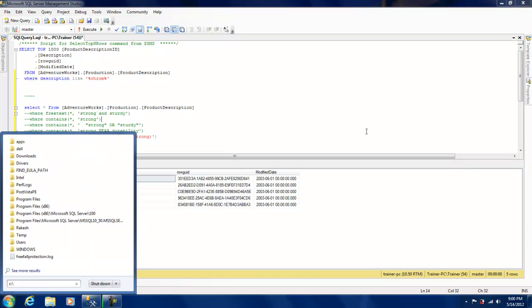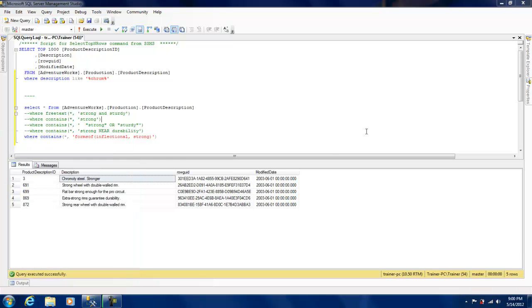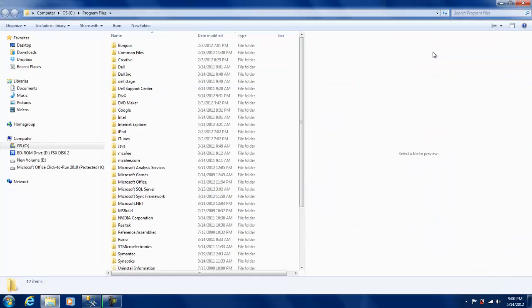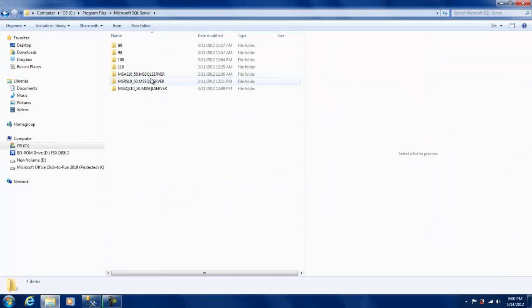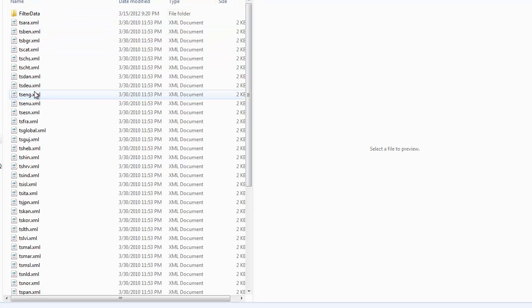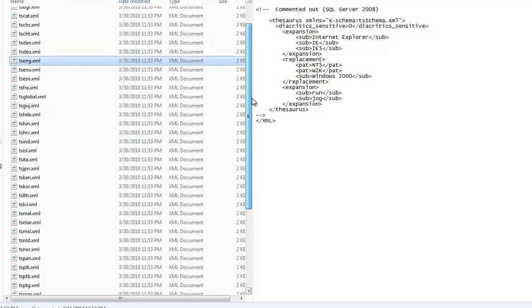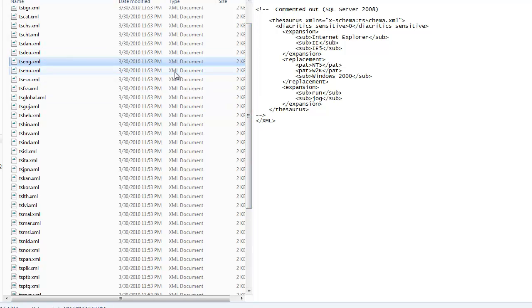I'm just going to say C drive, Program Files. Let's just see. Microsoft SQL Server, in the SQL, and in FTData you'll find a couple of XML files for each language. Things are commented out over here, but you need to uncomment them and configure them as and when needed. And then basically this is the thesaurus you can use to configure your search, or how the expansion should really happen.